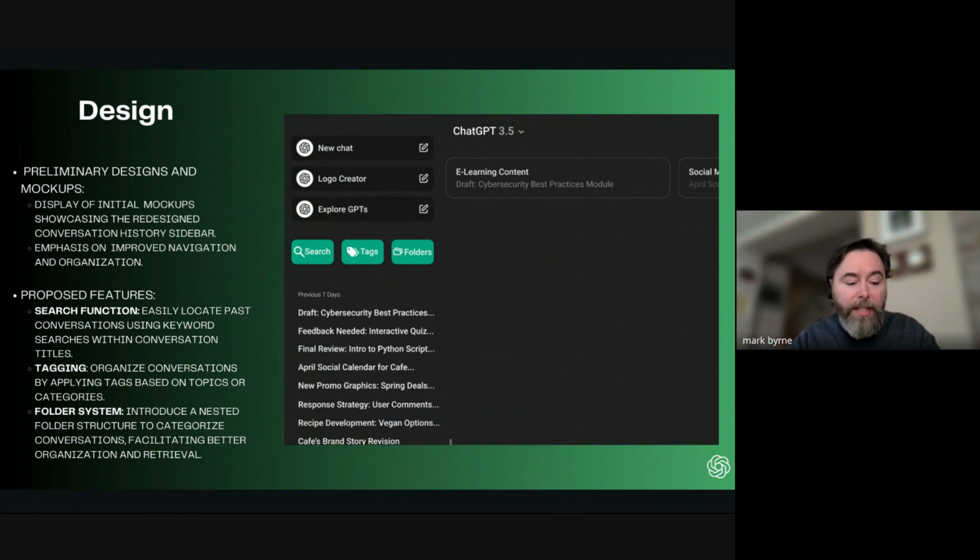The proposed features include a search function where the user can easily locate past conversations using a keyword search within conversation title. There's also a tagging function to help organize conversations by applying tags based on topics or categories. And then there's also a folder system. This involves a nested folder structure to categorize conversations, which will help better organize and retrieve conversation threads.